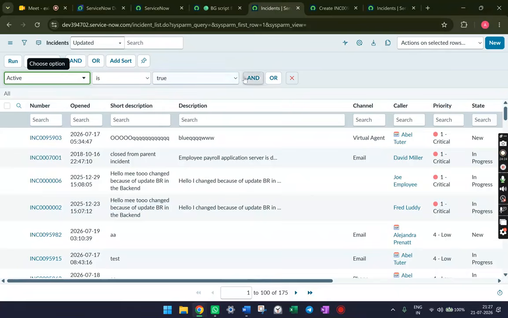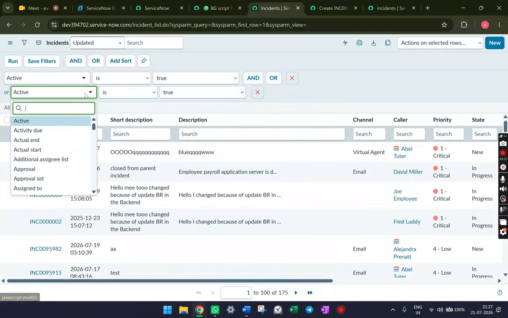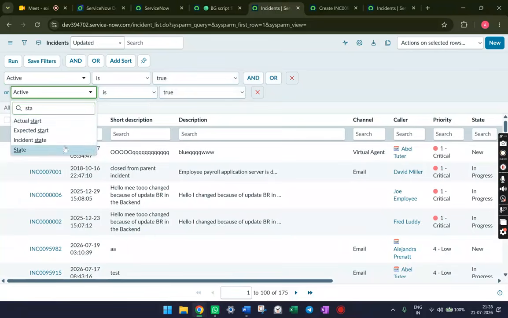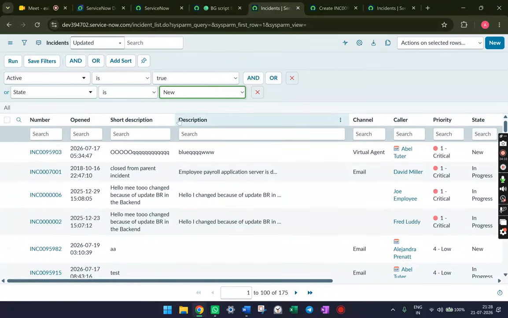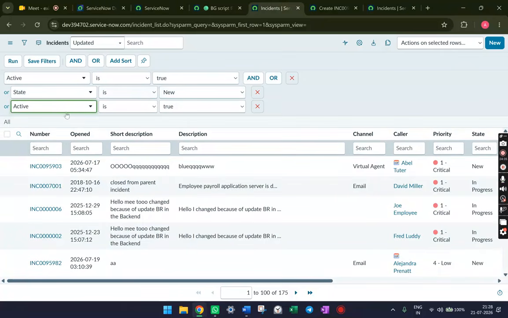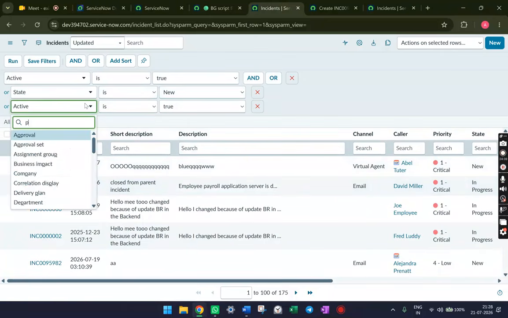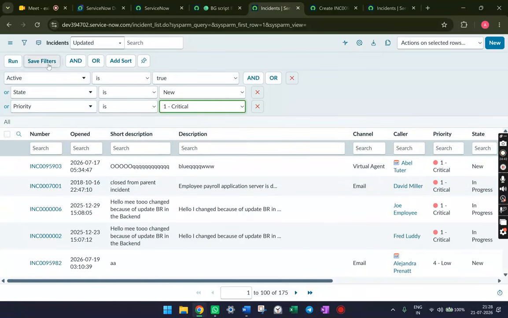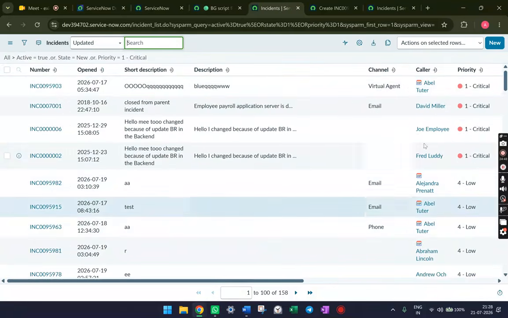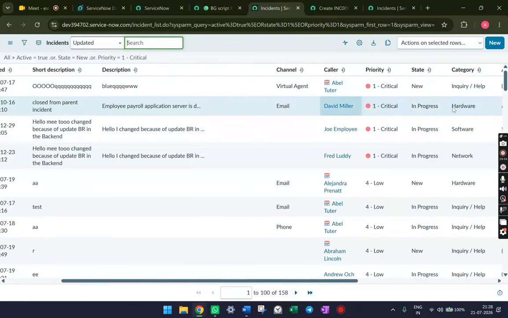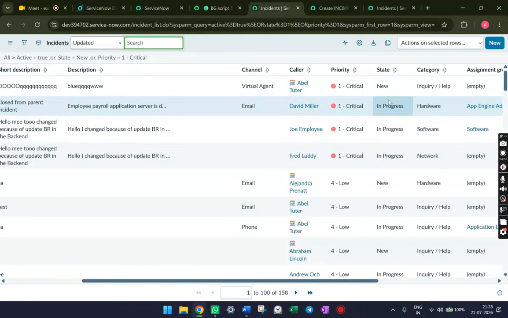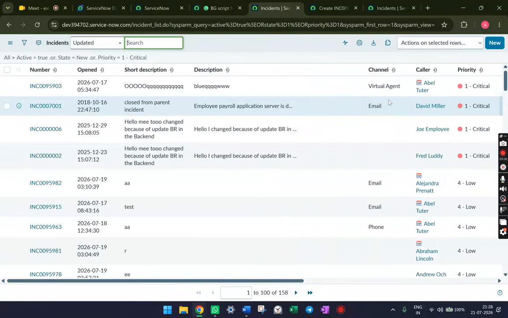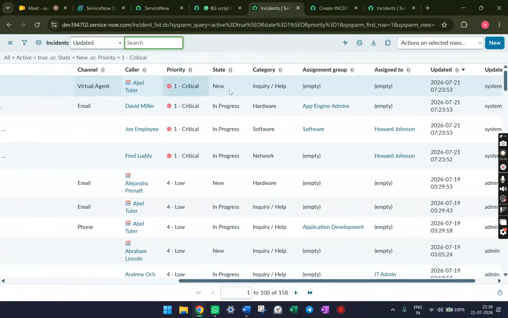active is true, or state is new, or priority is critical. Let's run this. You got it? We have applied 3 filters, priority and state. But wait, is this working correctly?